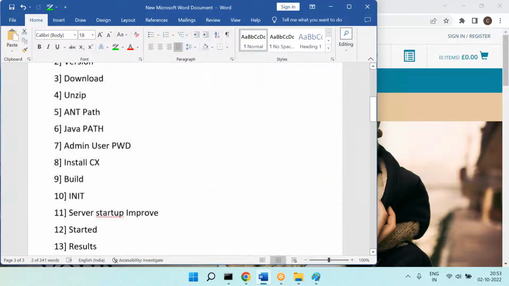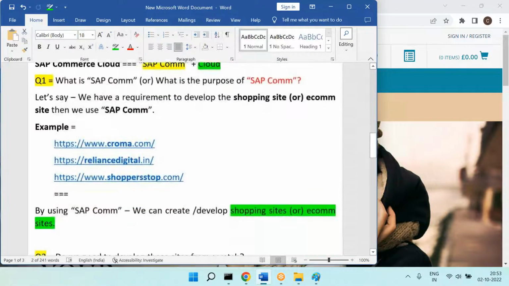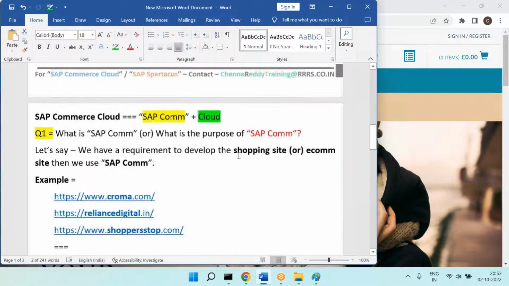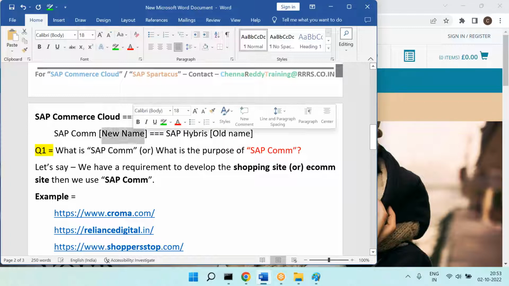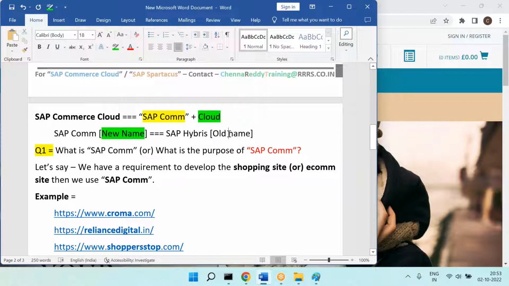And one more point you need to remember: I said SAP Commerce, right? SAP Commerce is the new name and SAP Hybris is the old name for it. That's the simple, straightforward conclusion.